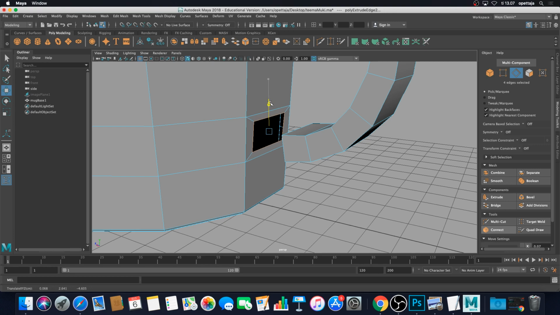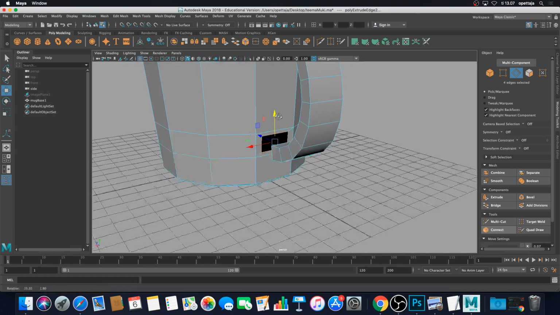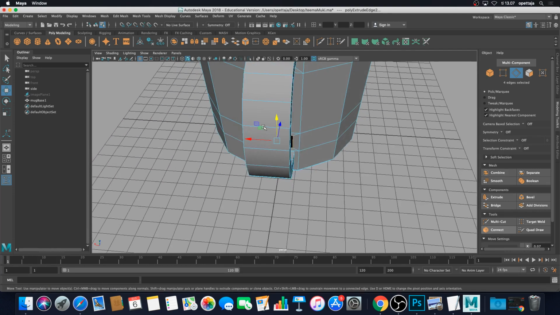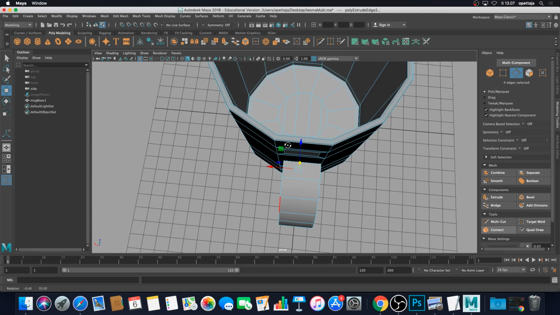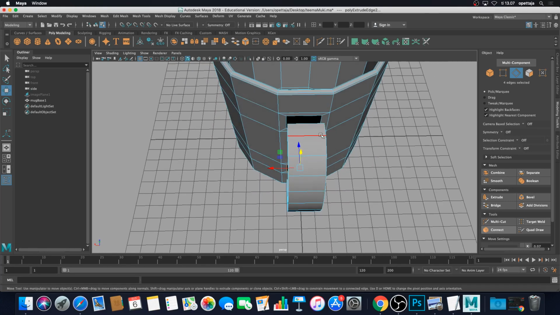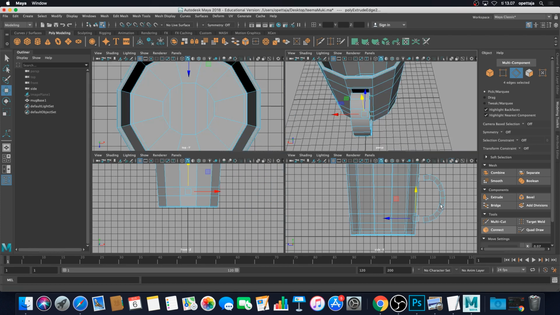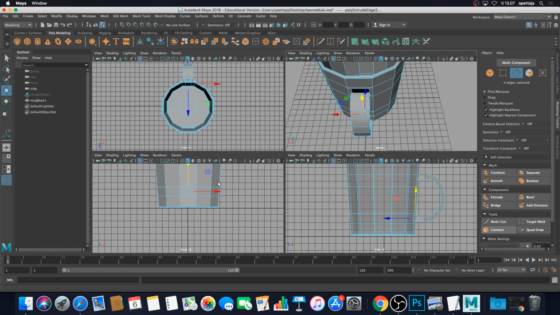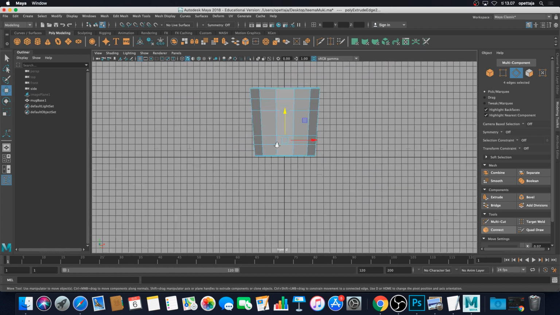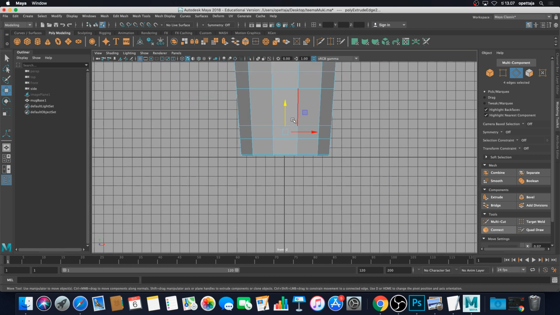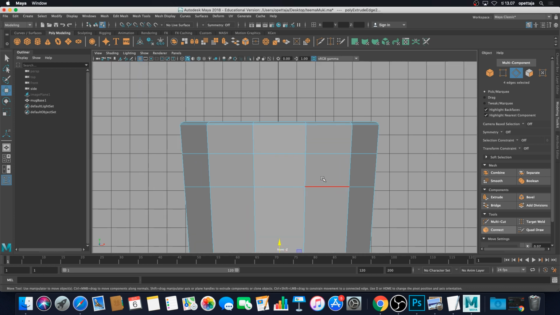Then bringing this down. So now we have narrowed the hole to be closer to the size of the handle.